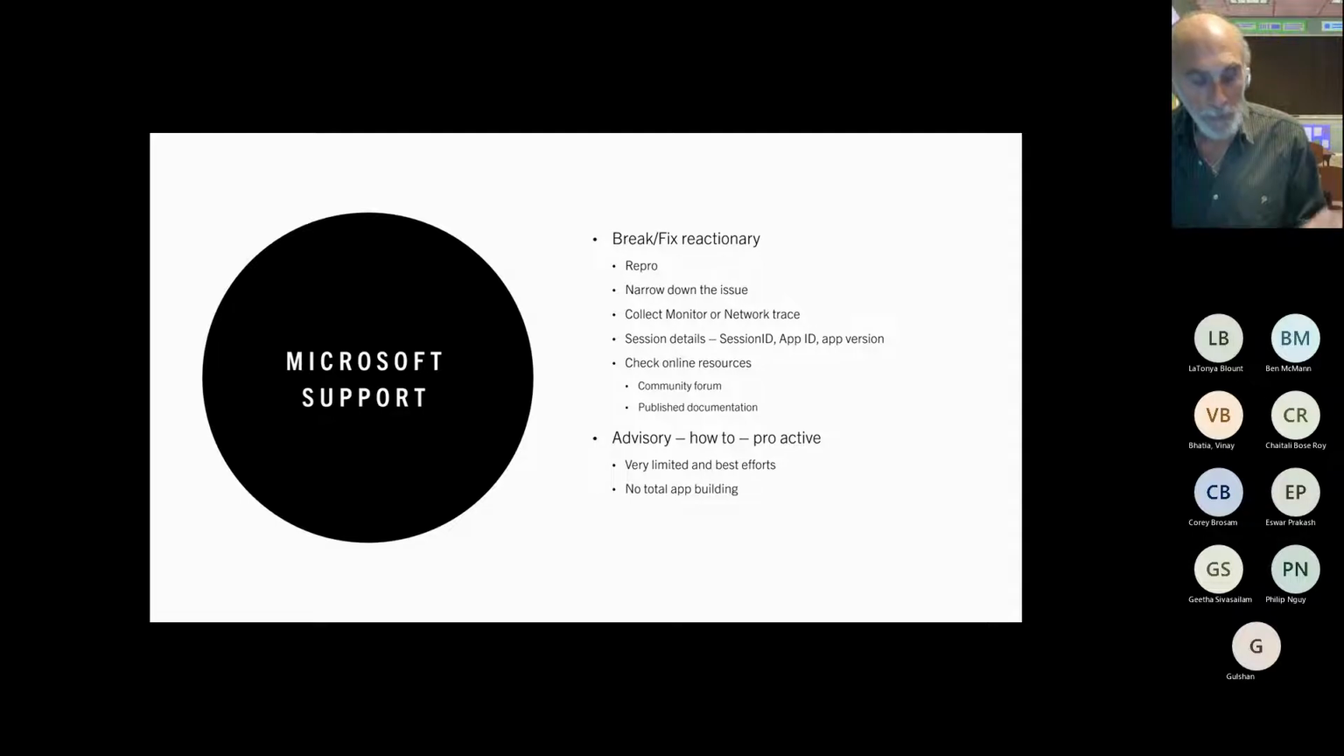When you do call in for help on a support ticket, we like to get a network trace or monitor. A monitor is a tool to capture what's going on with the app, either in the editor, from the studio, or from the player. When we engage the product team for help on a Canvas app, we always need to get session details, an app ID, and the version.